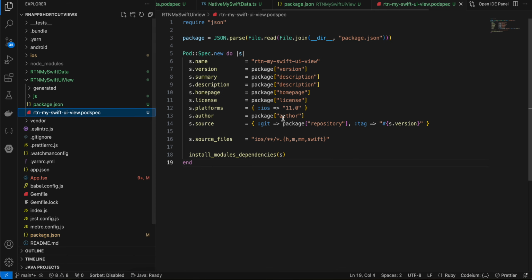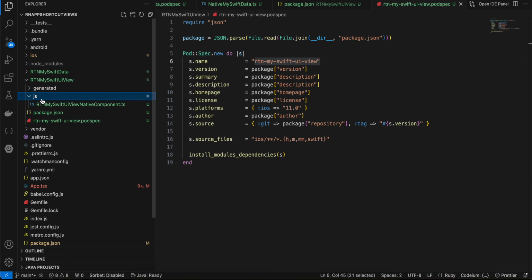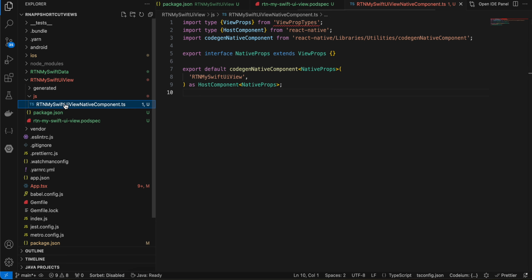Then I have created a podspec file. Again I have copied it from docs, and only this name has been changed. Then I have created a JS folder. Inside that I have created a TypeScript file. Again I have copied it from docs, and only this name has been changed.